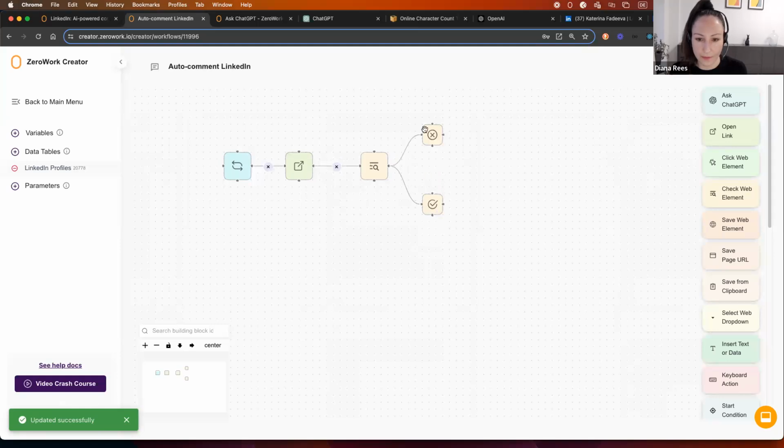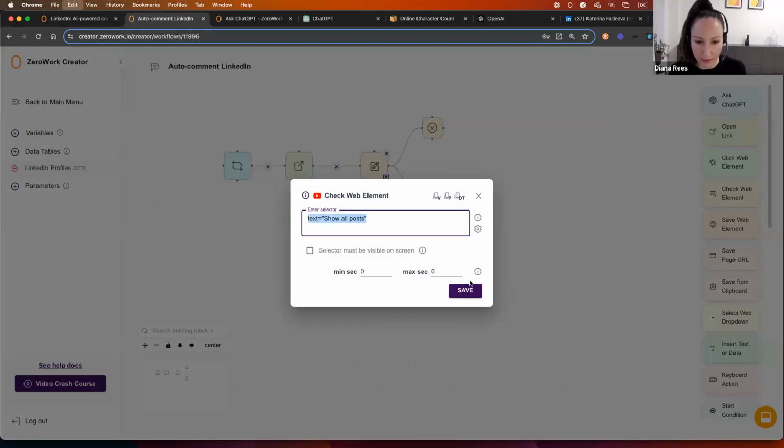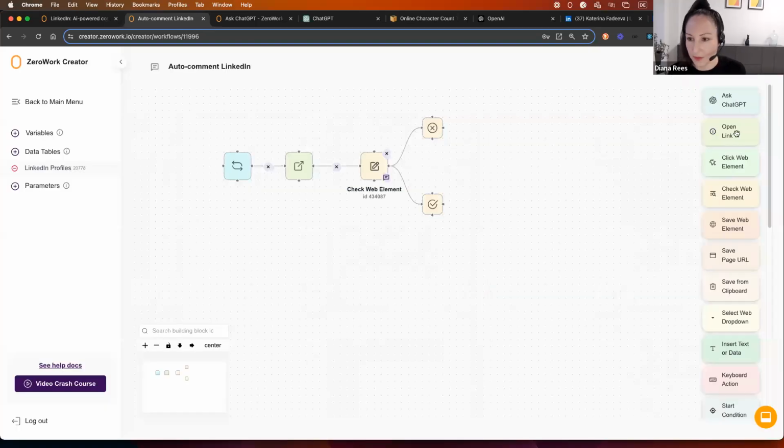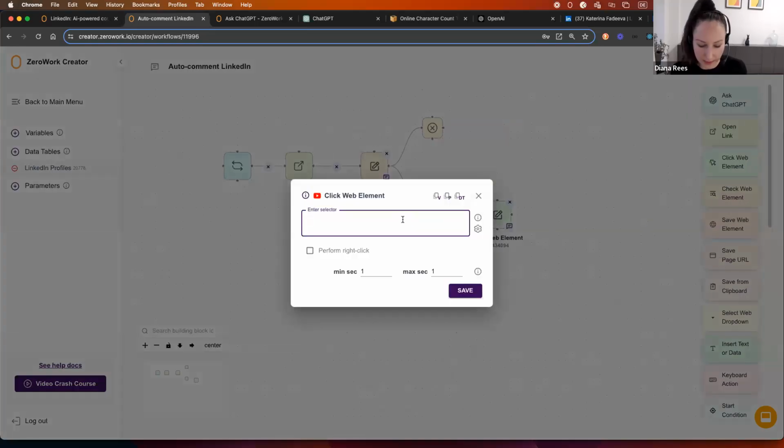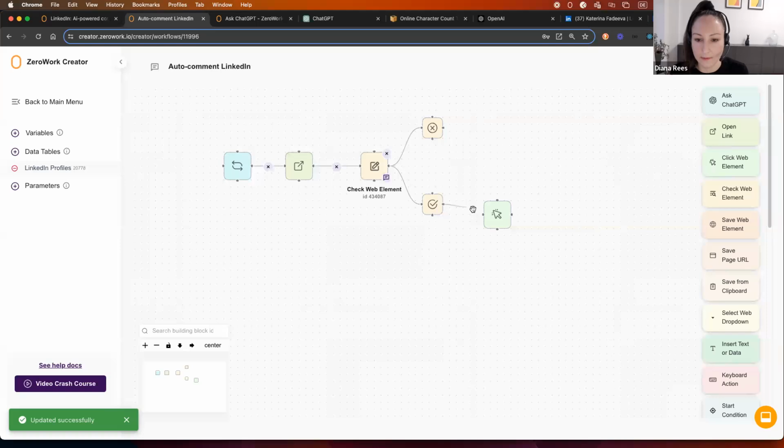So if we don't find that button, then we're not going to continue with this profile. But if we do find that button, then we're going to click on Show All Posts. So that's why let's add a building block called Click Web Element. So I'm going to paste the same label as before, Show All Posts. I'm going to add some delay between 3 and 7 seconds. Save.